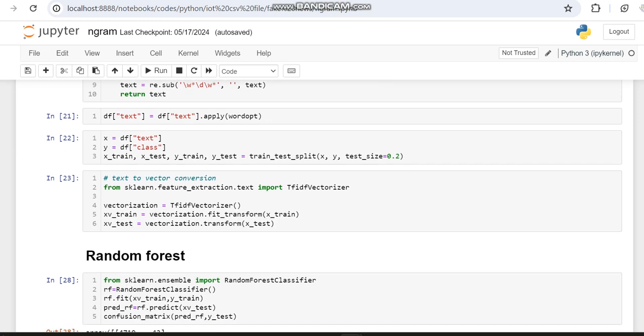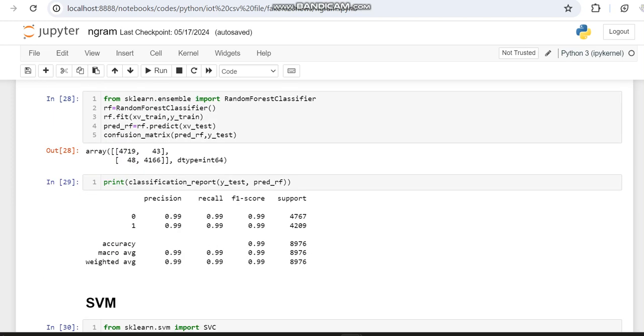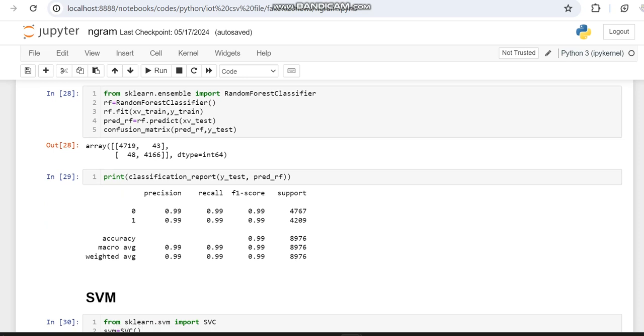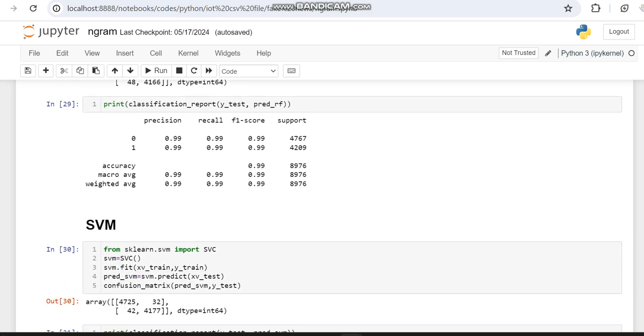After that we have to convert the text to vectors. Only the text variable is text, and the class is a numerical variable, right? So we use the TF-IDF vectorizer to convert the text to vectors. Then we call the x train and x test. Previously we worked with the random forest and got an accuracy of 0.99. Now within this code we are going to work with the support vector machine.